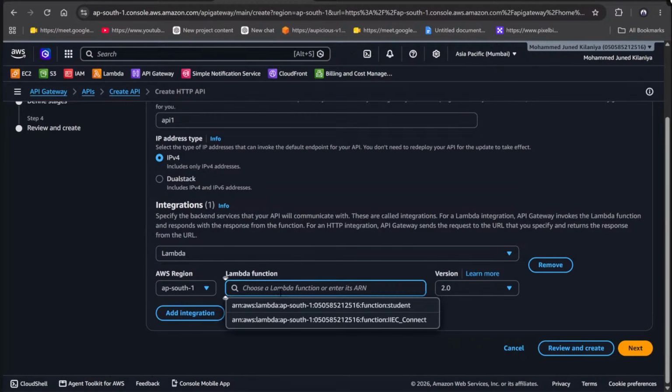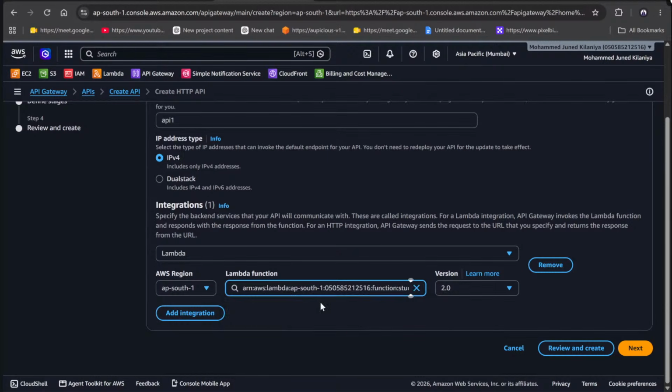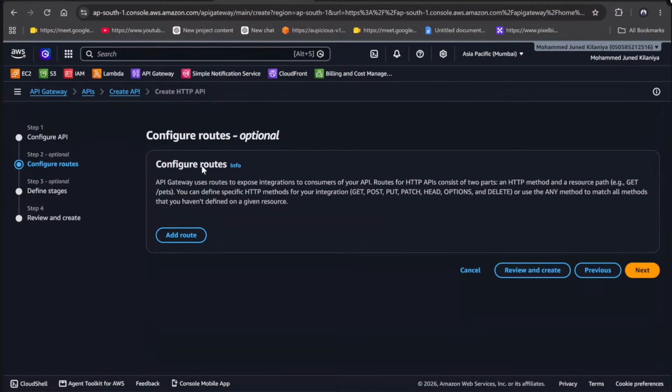What is your Lambda function? So maybe my Lambda function is student function here, right? This is what they're technically talking all about over here. Now click on next. They're asking me what is the URL where you want to configure. What is technically the route? So they're asking me to create a route.